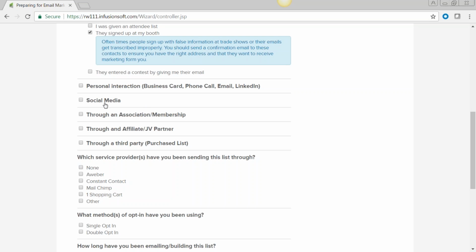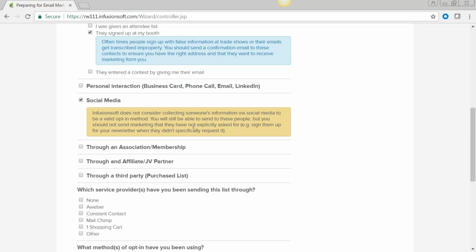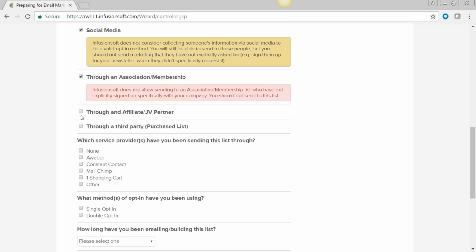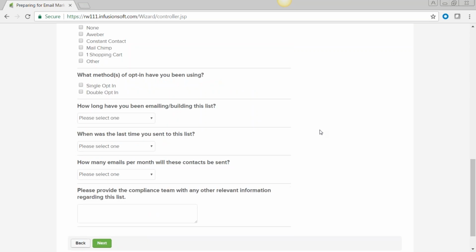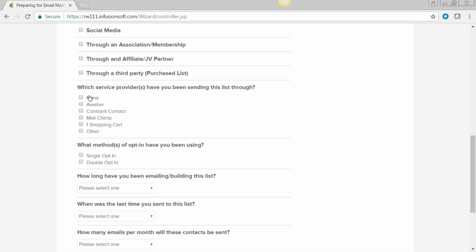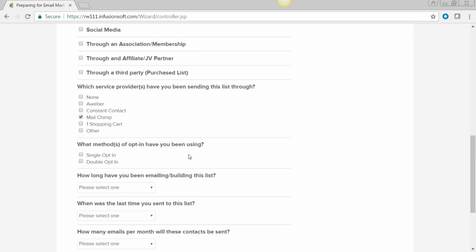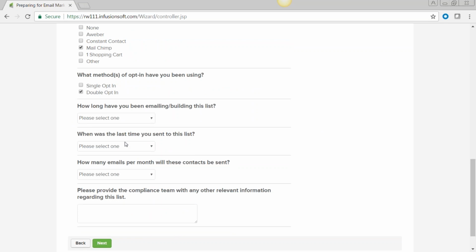So personal interaction, social media, through association membership. You could go ahead and read through some of these things and get an idea of what a good list looks like. Now, this one says, which service provider or providers have you been sending this list through? Let's choose MailChimp. And what method of opt-in have you been using? You could have a double opt-in list, but coming into Infusionsoft, it will always be a single opt-in list. Then you have the opportunity to double opt-in later.